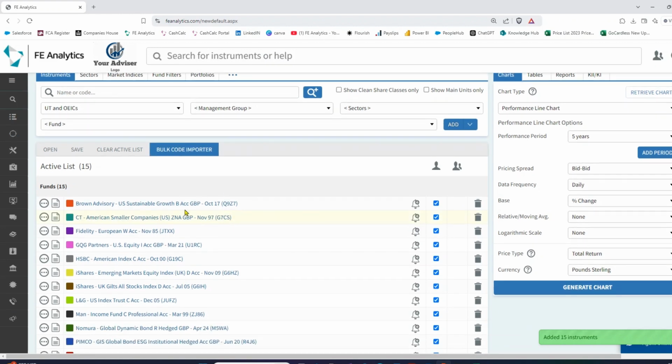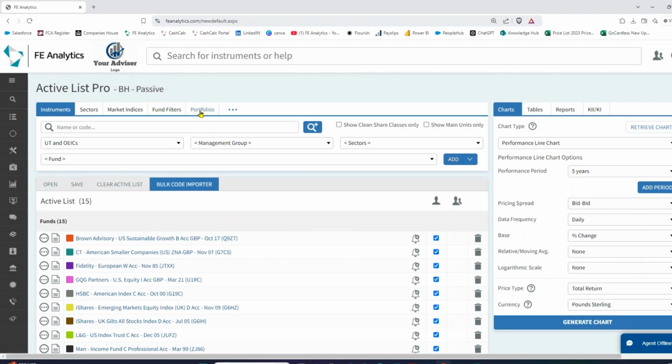And I can now just simply click on add, and hey presto, all of those funds appear back on this main screen. And rather than having to do this each time, if I'm going to use these 15 funds again, I might as well save that as a list. So I can save that as my favorite fund panel, or whatever I might want it to be called. And then at any stage, I can click on the open button and open that list again in the future.